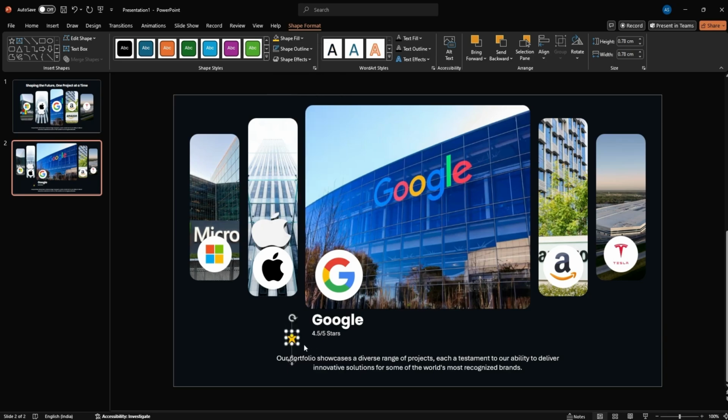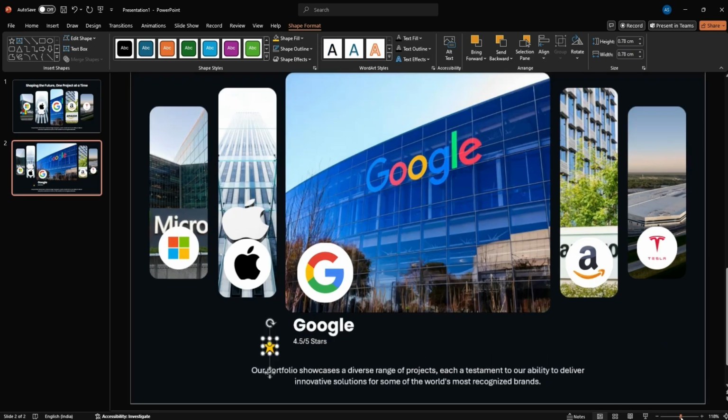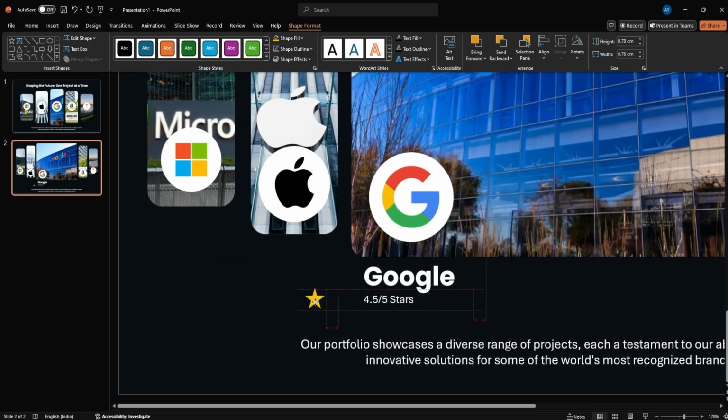To get a closer look, let's zoom in a bit using the zoom bar at the bottom right. That makes it easier to work with smaller details. Now, we want to create multiple stars. Hold down Shift and Control, and then click and drag the star to the right. Now, instead of repeating that process manually, we can just press F4. This repeats the last action.